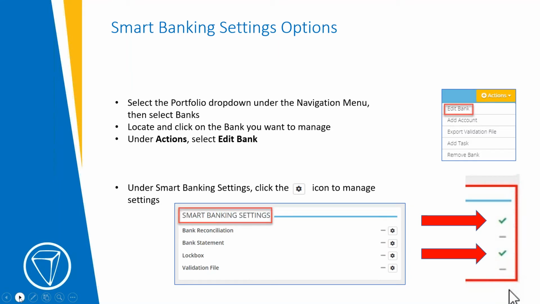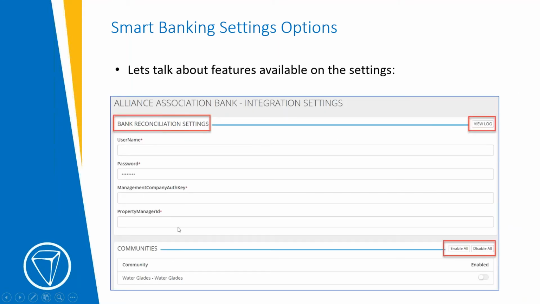After you save them, it becomes this green checkbox, and that's how you know you've completed it. Now, if you put any incorrect information in the username, the password, etc., it will give you an error and it will not save. Again, contact your bank or contact us to contact the bank with you in order to get that information.